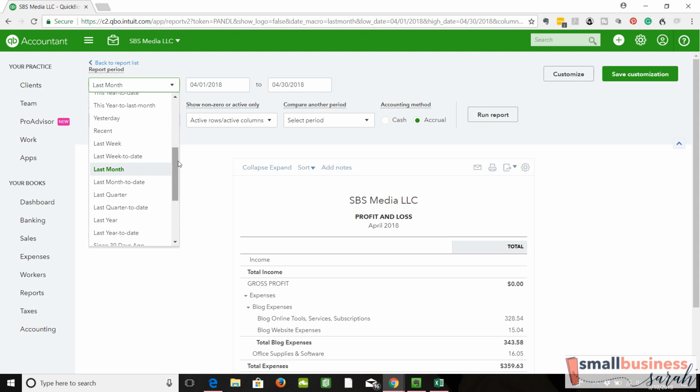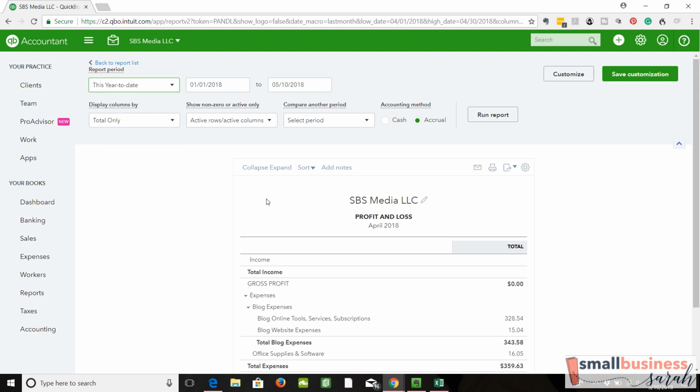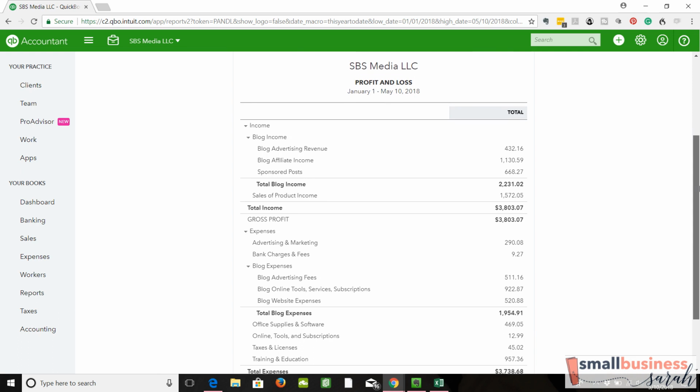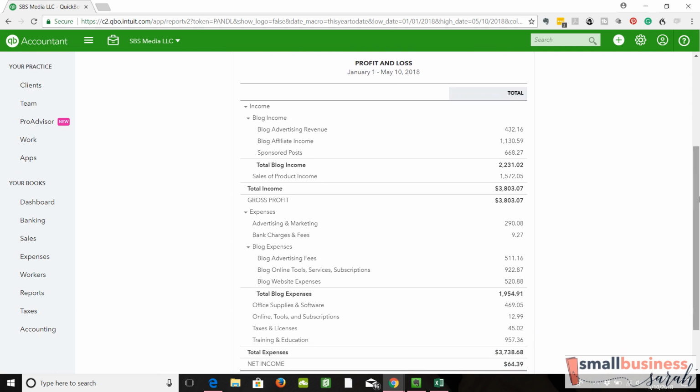So I'm going to change the date up here. I'm going to say this year to date. I'm going to switch it to cash because this sample is on the cash basis of accounting, and I'm going to run the report. Okay, so let's look at our examples here. I set it up for a typical new blogger, and added some data that you might see.